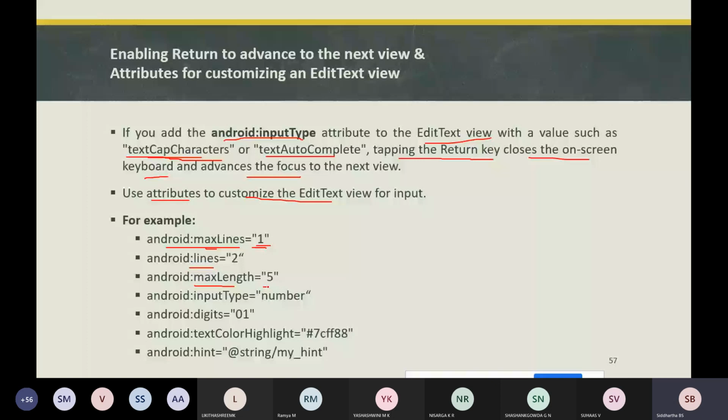If you use the attribute inputType number, whatever input you enter in that particular EditText view will be only numbers. It restricts the text entry to only numbers. And if you use the attribute digits with the value 0, 1, that particular EditText view restricts the digits so that you can enter only 0 and 1.